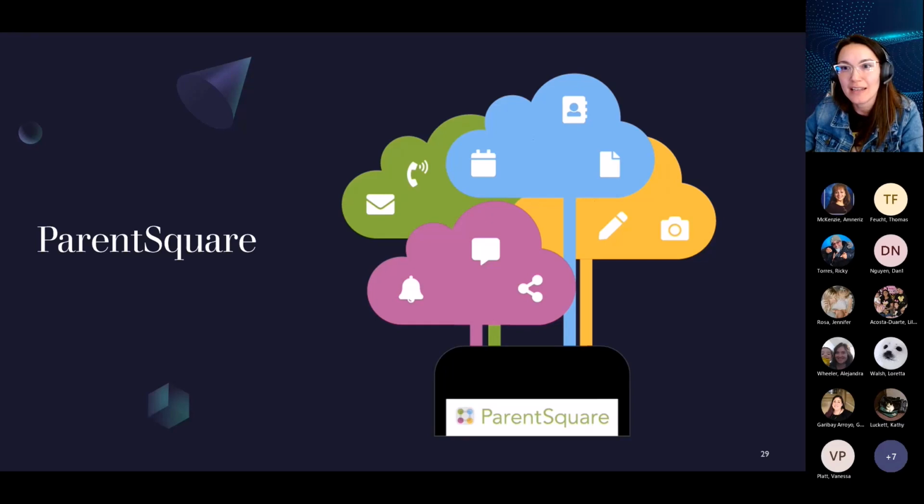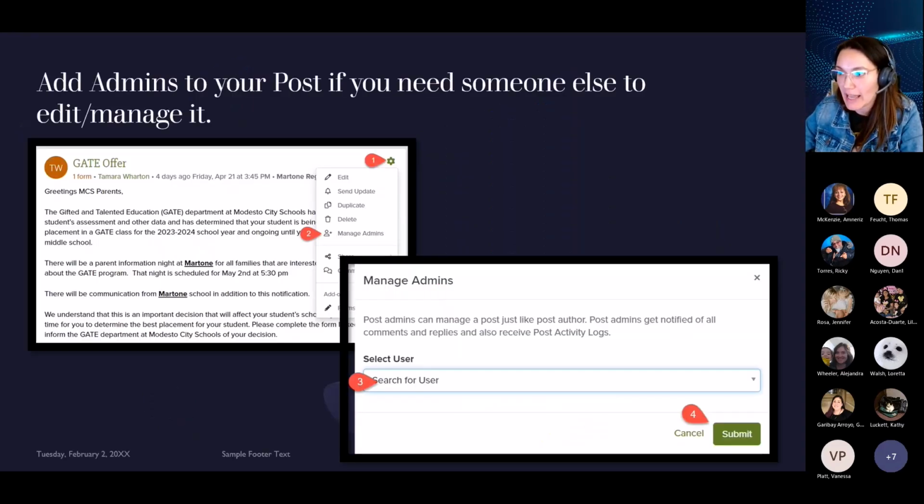They will be able to see any comments and reply to those comments. If you added a form or asked for volunteers or asked for items using those post add-ons, that additional collaborator will be able to see all the responses, manage all the responses, do the same things as you do. So great for when you're working together. You can simply add that. I guess it's the name, manage admins. You can add that admin to your post.